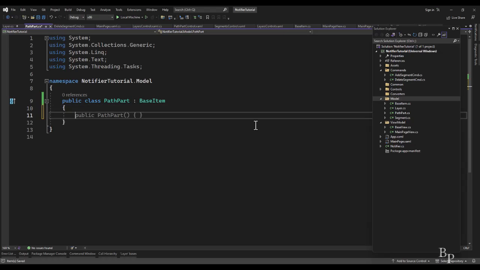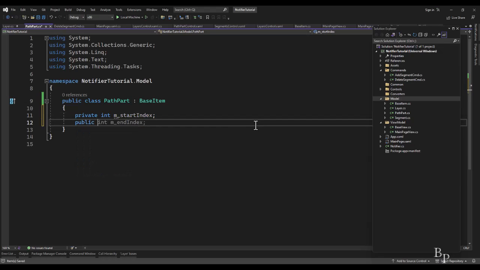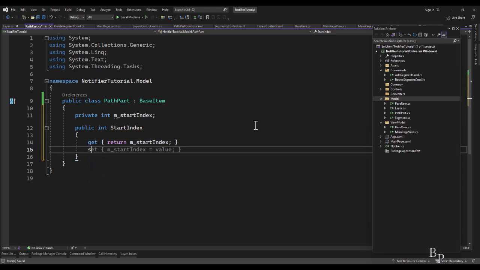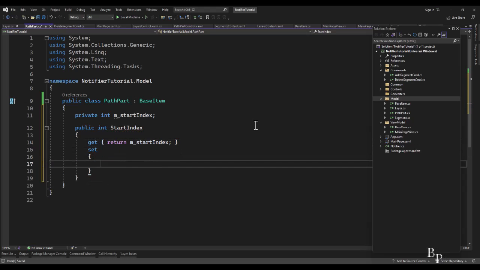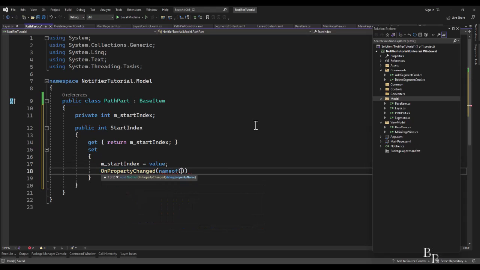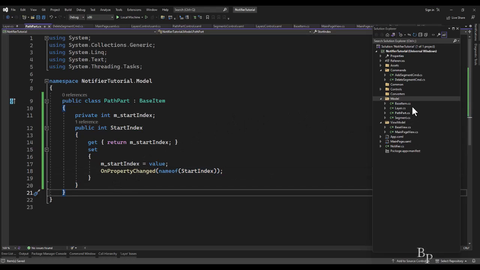Now, let's go ahead and add a few properties here to get them out of the way. Private int m start index, public int start index, get return. Name of start index. There we go. That's good enough for right now. Jump back up to our segment.